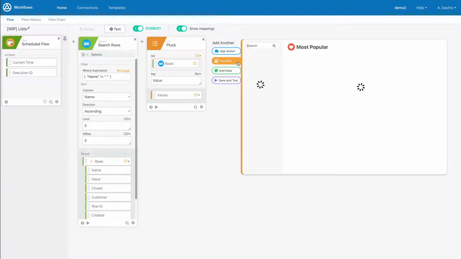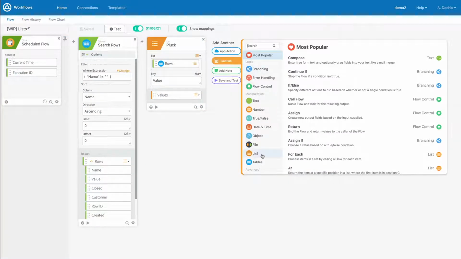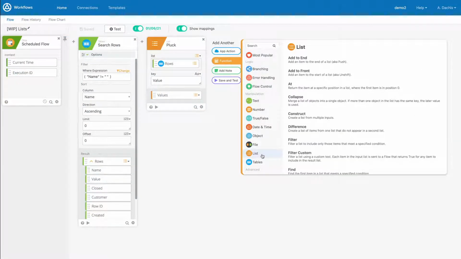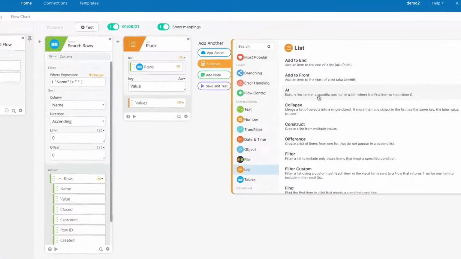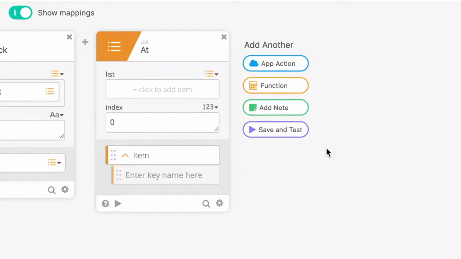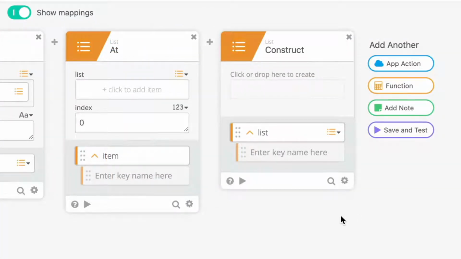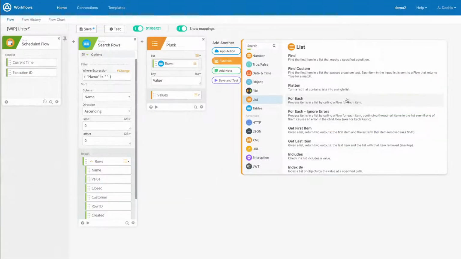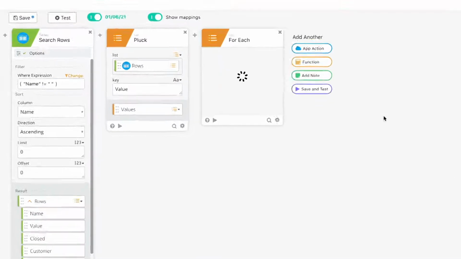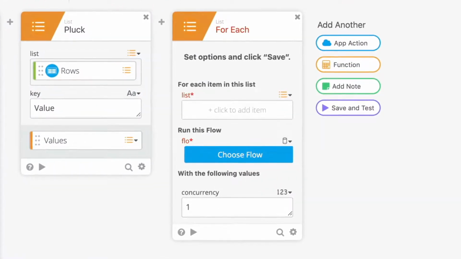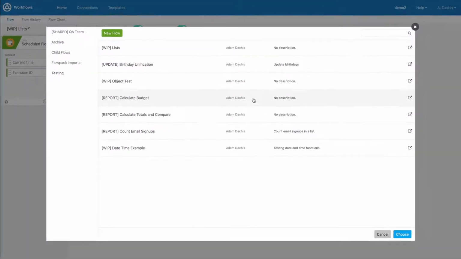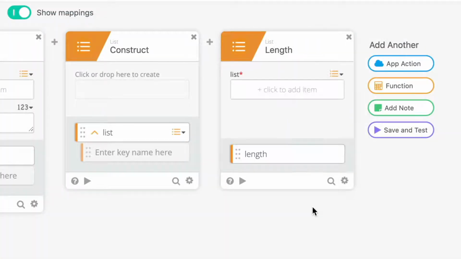In the Workflows console, list functions let you create, manipulate, and retrieve data from a list. The Add function retrieves an item from a list using the index of the item. The Construct function creates a list by dragging and dropping items or typing them in the card. The For Each function is an essential card that processes a list by running a child flow on each item in that list. We'll discuss child flows in depth in another lesson. The Length function counts the number of items in a list.